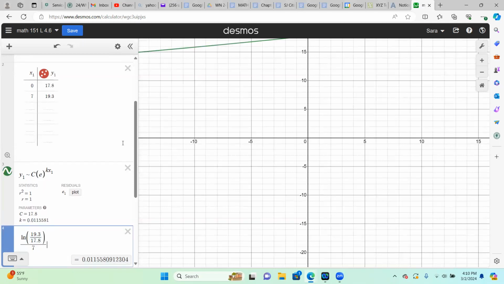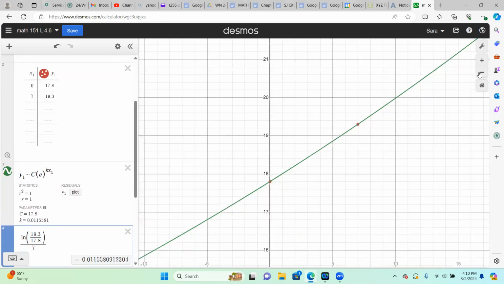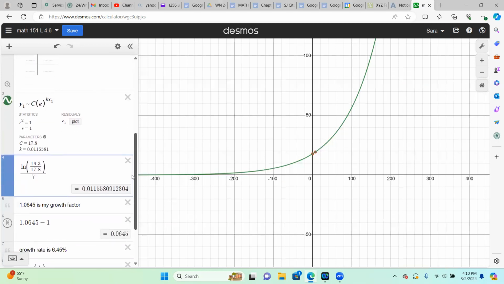And we can see the graph here. I'm going to hit this magnifying glass right here where my mouse is on the left, and it's going to show me the graph. So this is the exponential model. I'm just going to zoom out so we can see it. So that's the exponential model that it's predicting. And oddly enough, it does predict that our starting value is 17.8. That's what they told us. And it predicts my k is going to be exactly what we found as well. So 0.01156.